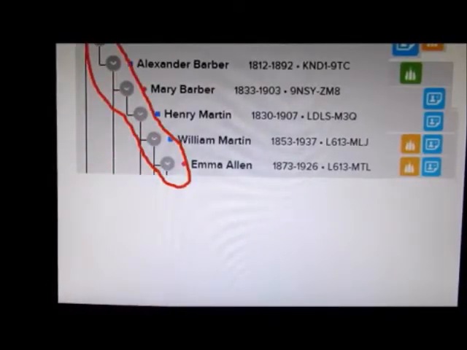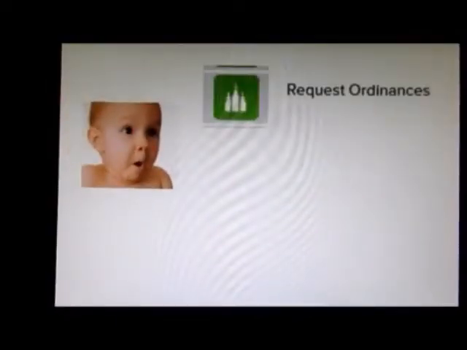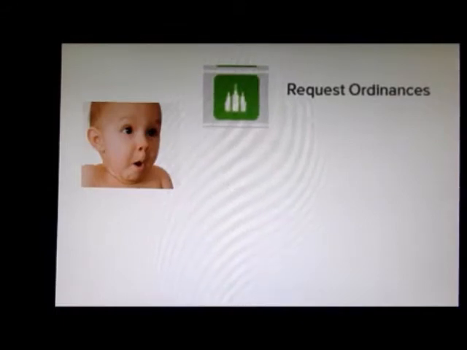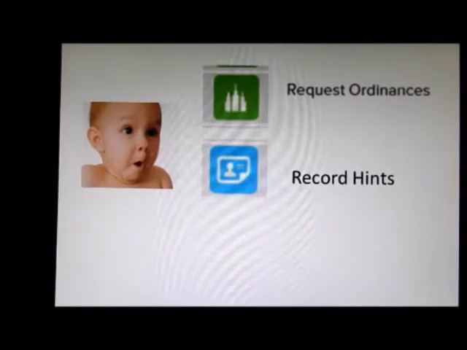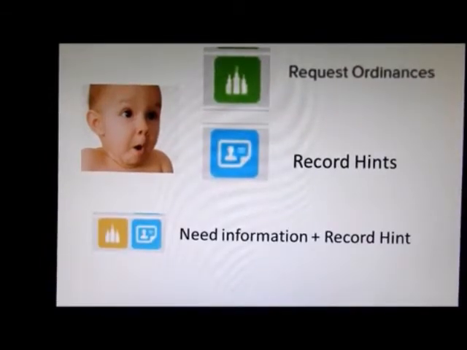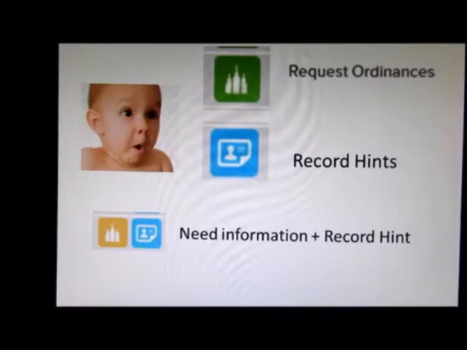In this example, there are no more arrows to expand, and we are beginning to see a lot of icons on the right. What is it that you're going to be looking for? Obviously, the first thing is green temple icons. That means you can request ordinances. Record hints is important. One of the most important icon combinations is the orange icon, meaning needs more information, and the record hint. In other words, the person needs more information before you can do temple ordinances, and the record hints might provide that information.